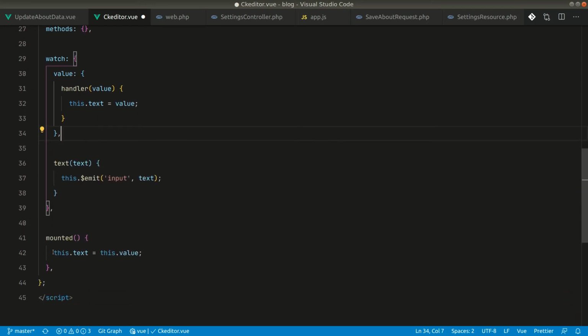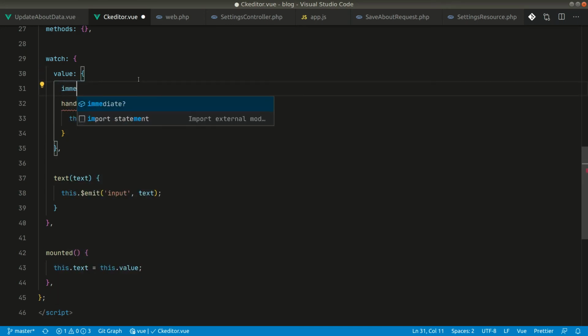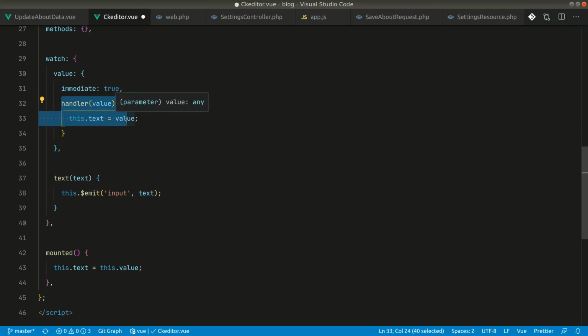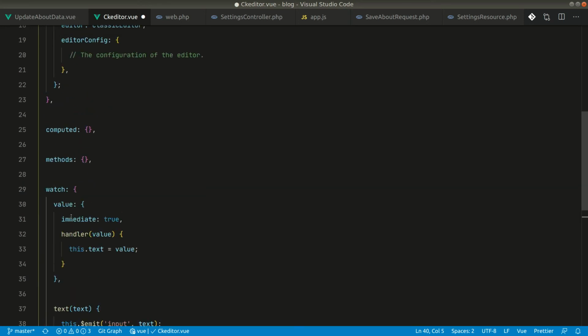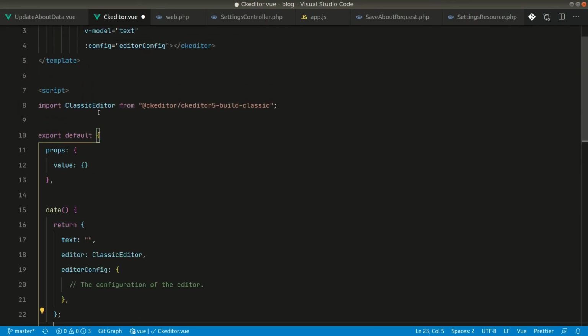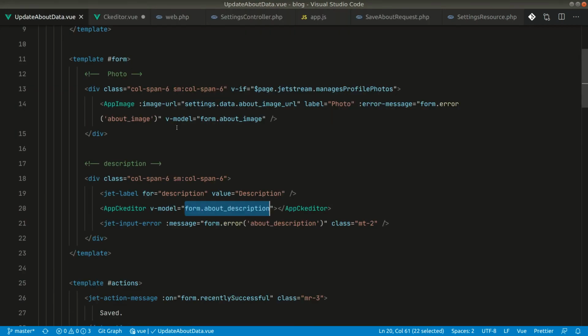Now to add this support, we can just simply say here immediate true. Whenever we say immediate true, this method will immediately be called when this component is mounted, and it will also be called whenever this value changes. So we don't need to use that mounted property now. Okay, so let me also remove all these unused methods. We have already used this here.